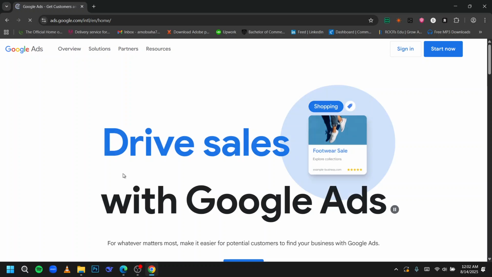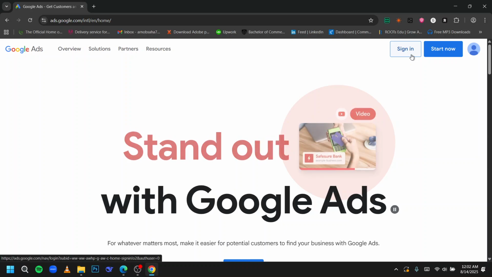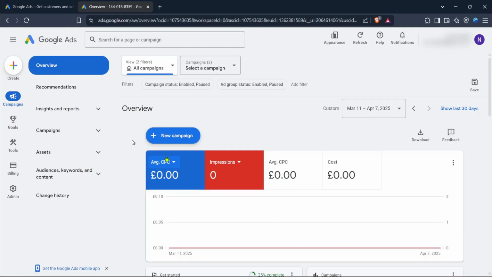After that, it will take you to the login page. Just simply log into your own account by clicking on the sign in option, and then it will simply take you to this page where you will get all the details about your ads. Here you can see the average CPC, impressions, and other things as well. You can also check the overview and other things.